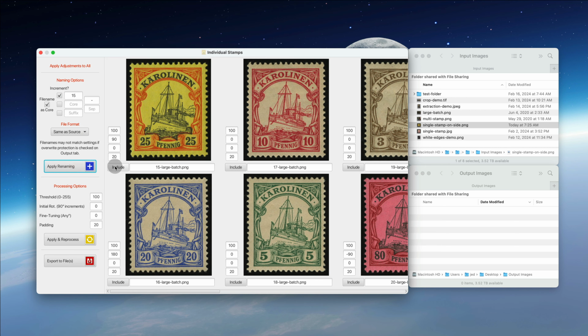I do have a note here that the file names may not match the settings if overwrite protection is checked on the output tab. Overwrite protection keeps you from overwriting existing files on your hard drive. If it detects that there's a file in your output location that has the same name, it will automatically add like a -2 or -3 or whatever's appropriate on the end of it. So if you see a file name in here that doesn't exactly match what you're expecting out of the naming options, that's probably because there's already a file in your output folder with that name, and it's adjusting the file name accordingly to avoid overriding that.